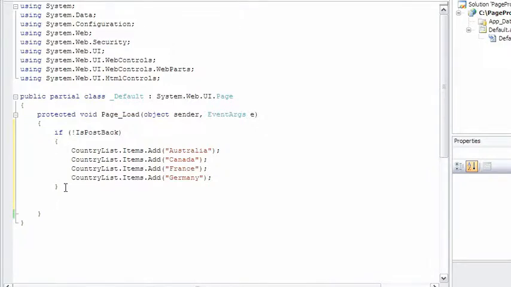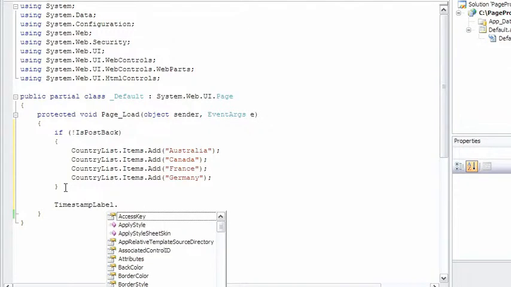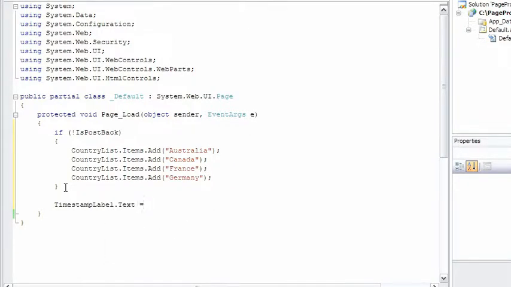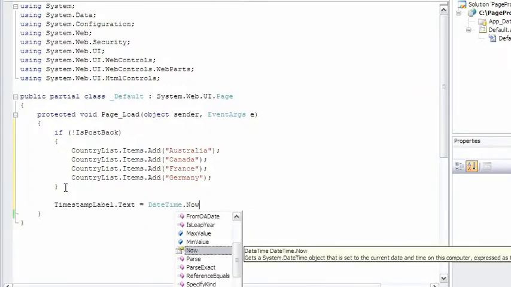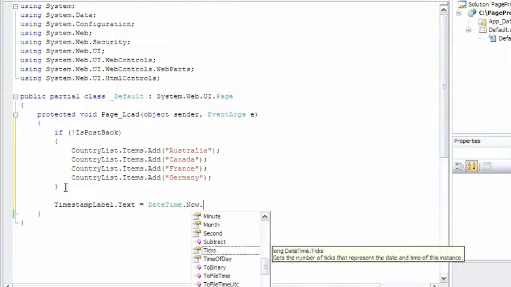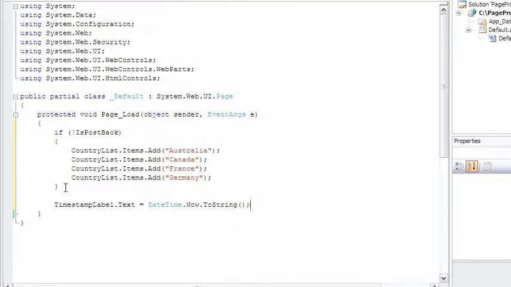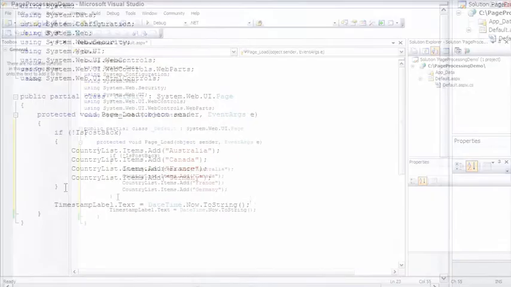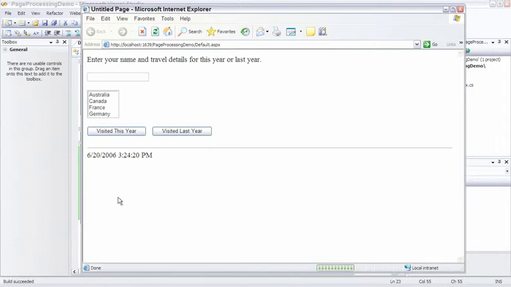So let's do that. Timestamp label.text equals datetime.now. That will give us the current date and time, and then I'll just convert that into a string, and that will display the timestamp label on the page. Okay, I think it must be time to test the page again. So let's Control F5 it and see what it looks like now.